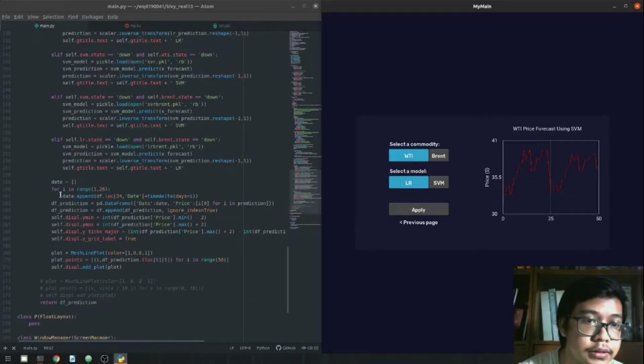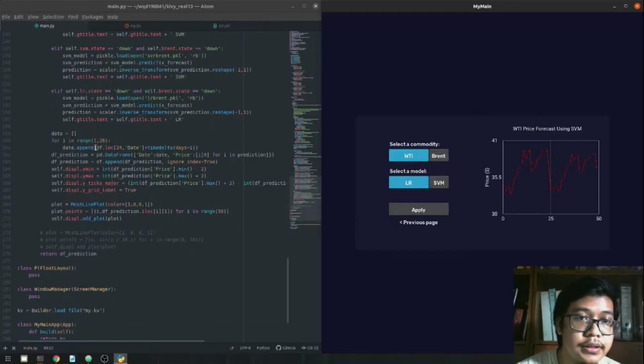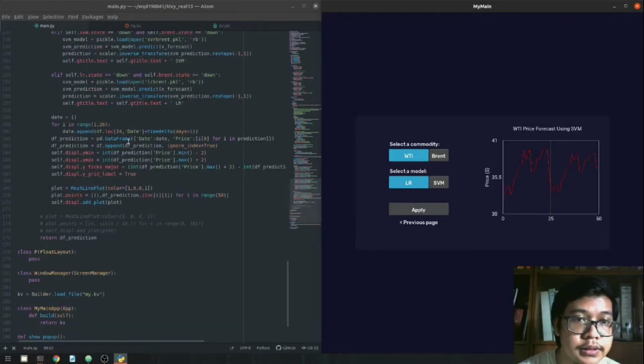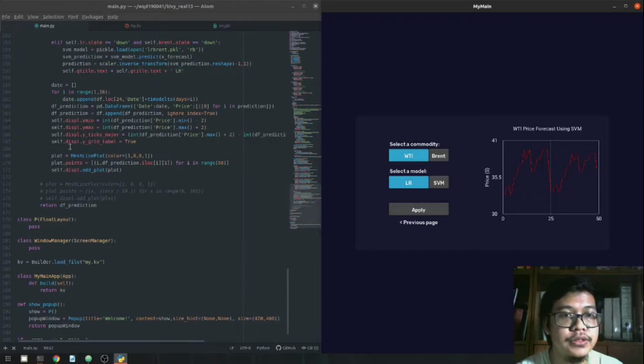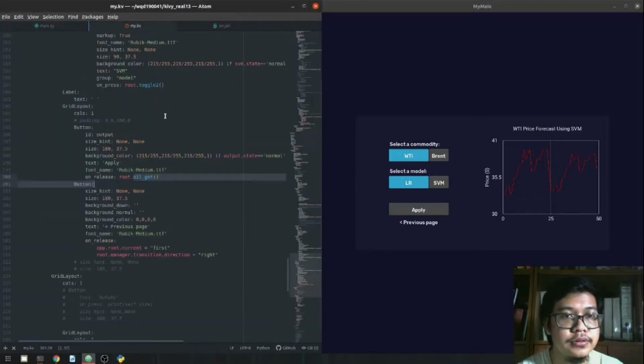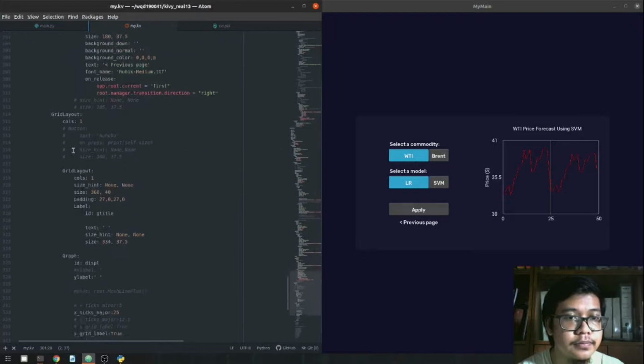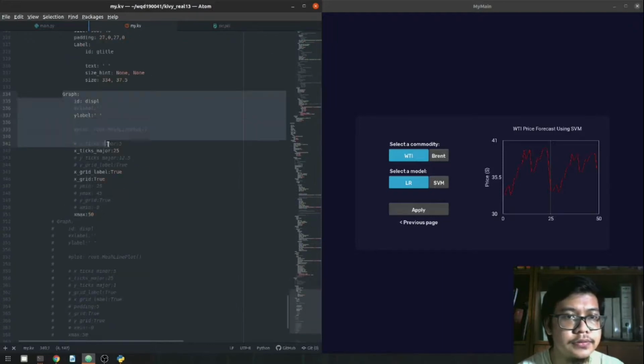So for i in range 1 to 26, and so on, as you can see here, we are preparing for the graph. When I want to plot the graph, I just put self.display, sorry, where's the, yeah, this part over here is for the graph in the Kivy file. You can see the graph.